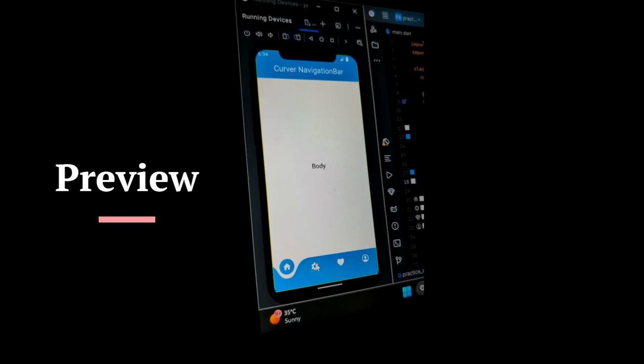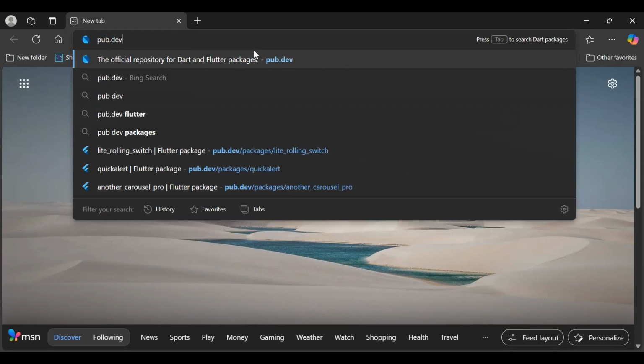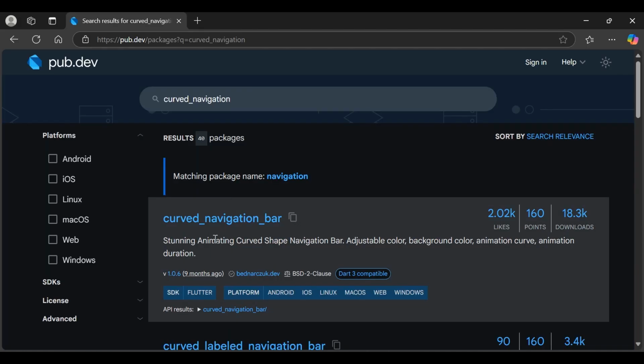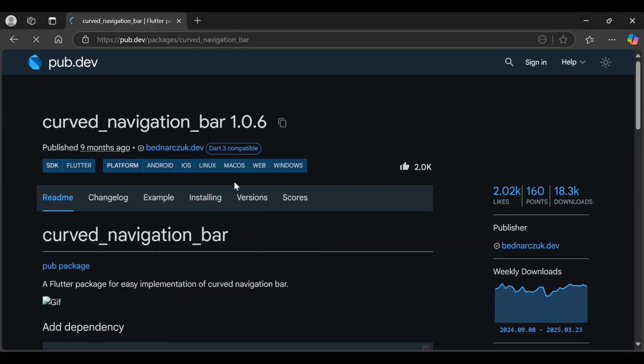So hello guys, today I will show you the curved navigation bar widget. So how to make use of it. First of all, open any browser and search pub.dev. In pub.dev, search for curved navigation bar and open the first link. Click on installing and copy.